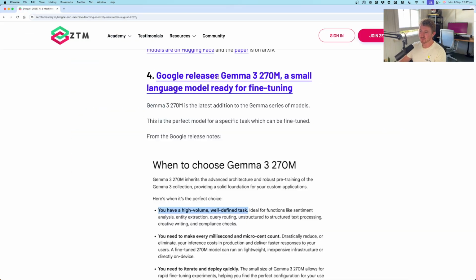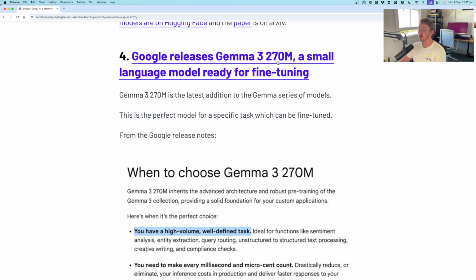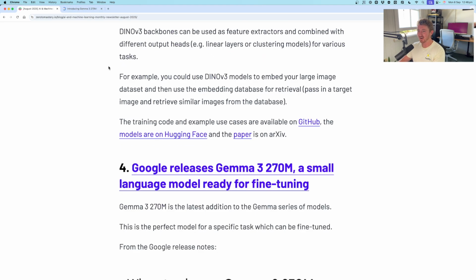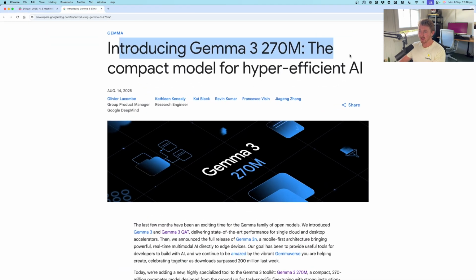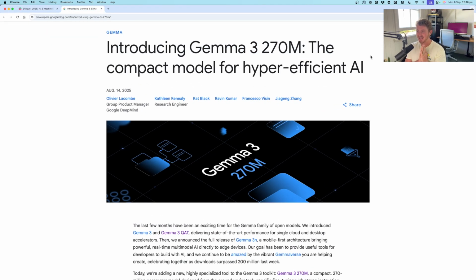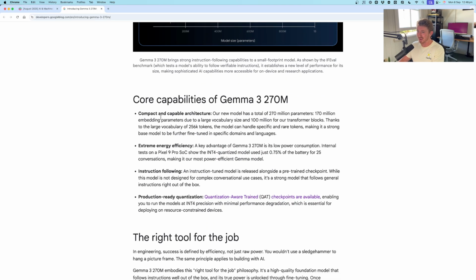Speaking of more open source releases, we have Gemma 3 270M, a small language model ready for fine tuning. And this is probably one of my favorite releases, aside from DINOv3, in the past month. Why is that? Because we're into the era of small language models. We have large language models that can do almost anything, but the era of small language models is going to be models that you fine tune specifically for a task that you like. And I'm going to make a tutorial on that very shortly.